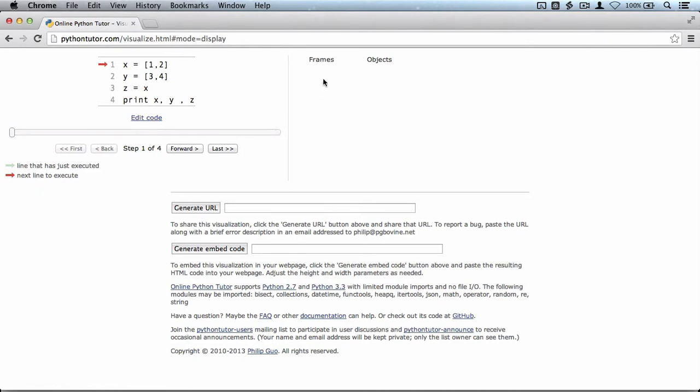And on the right, we have some frames and objects. So ignore those names for a second, but let's go forward 1. If we go forward 1, in the global frame, so in the global context of the program, the name x points to the object in memory, which is a list, and it consists of just 1 and 2. And 1 is in the 0th position and 2 is in the 1st position. And we go forward 1 step.